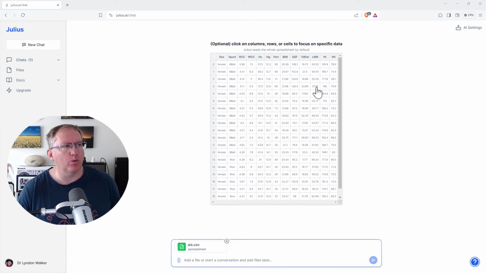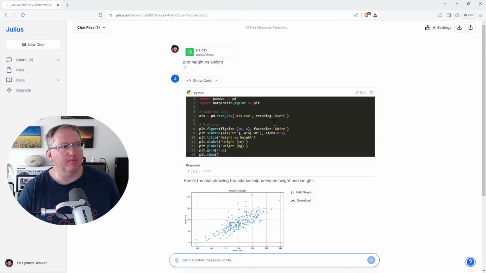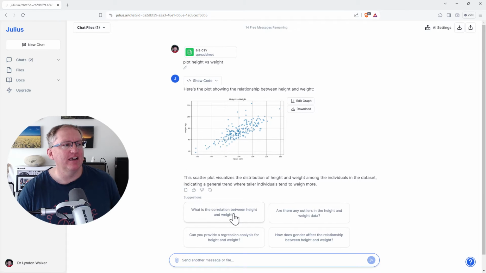In order to get what we see here, I just dragged the CSV file into the chat window. That's all that I did. And it was able to happily open it up and give me this preview. So I started with something really simple, just said, can you plot height against weight? As we can see, taller athletes tend to weigh more. It did this again in Python, and gives the code for us to be able to see what it did. It then gives some suggestions here.